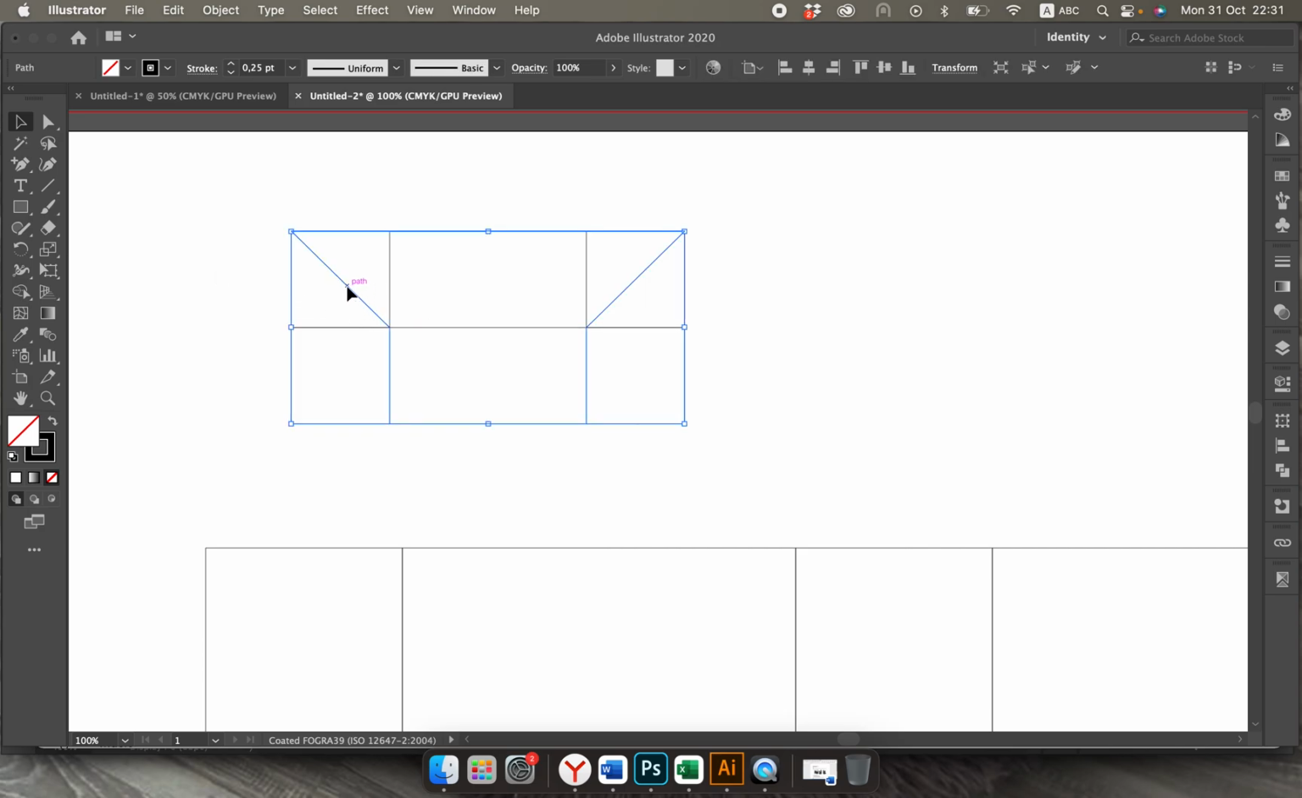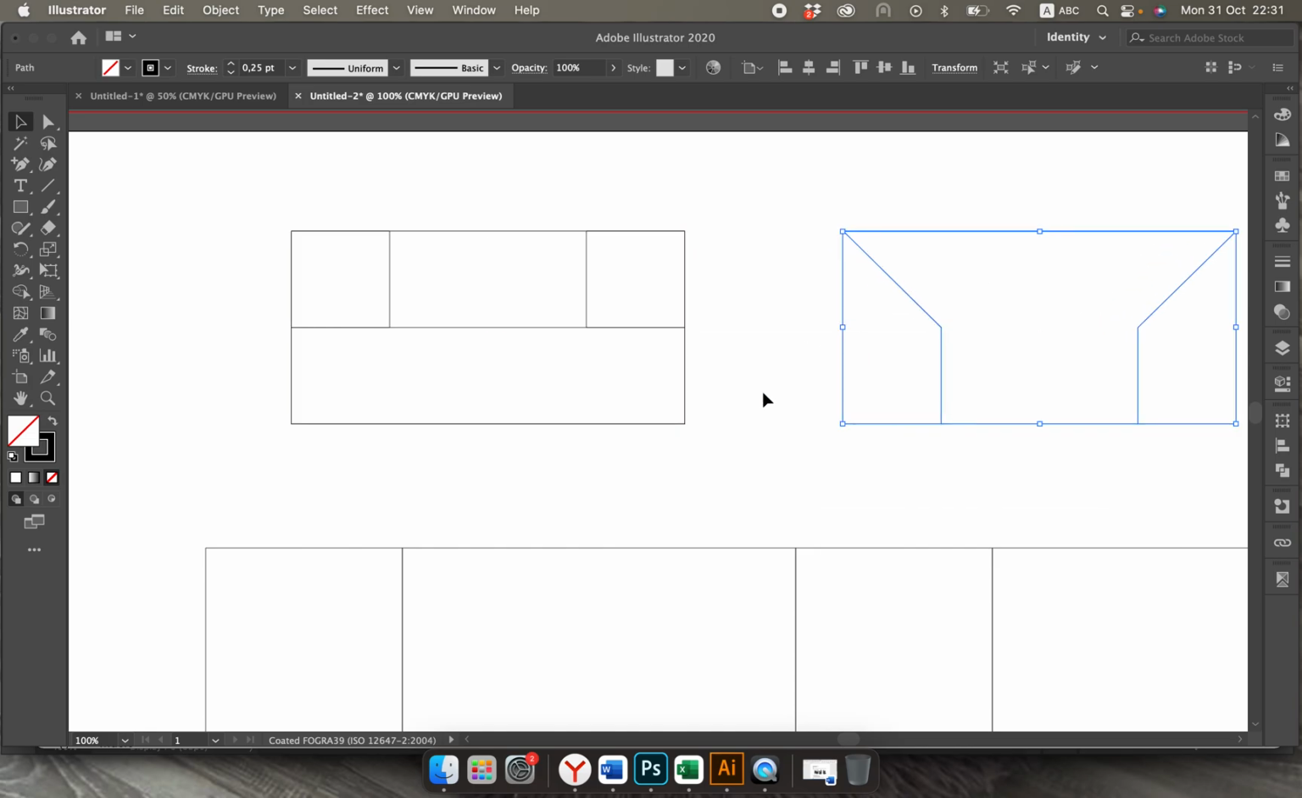Now I can move this Y to the side. I don't need any more of them. Now I have this kind of shape. So I will again choose my elements, use the Shape Builder tool to unite them. And now I need to create a side view of the lockers.